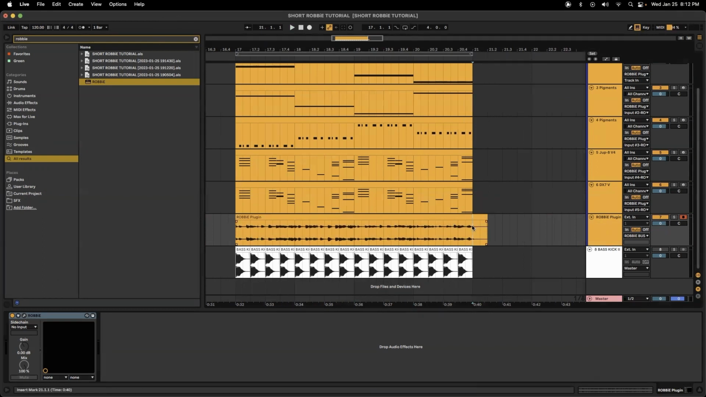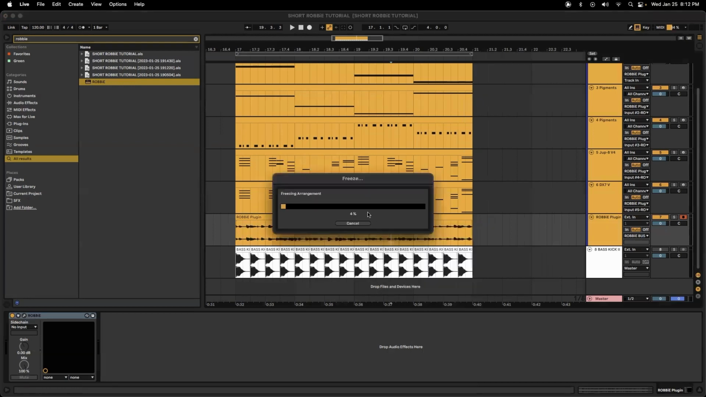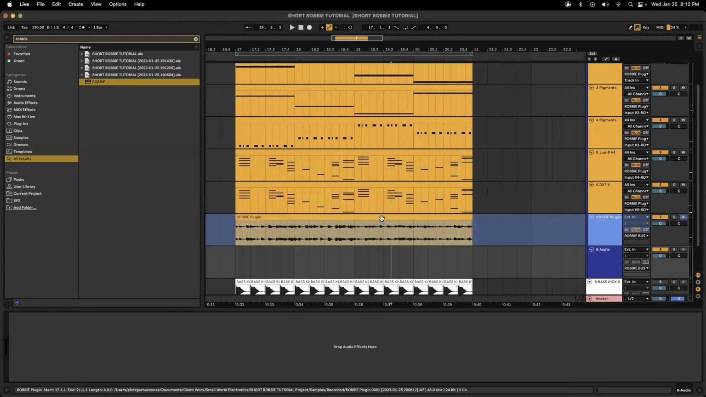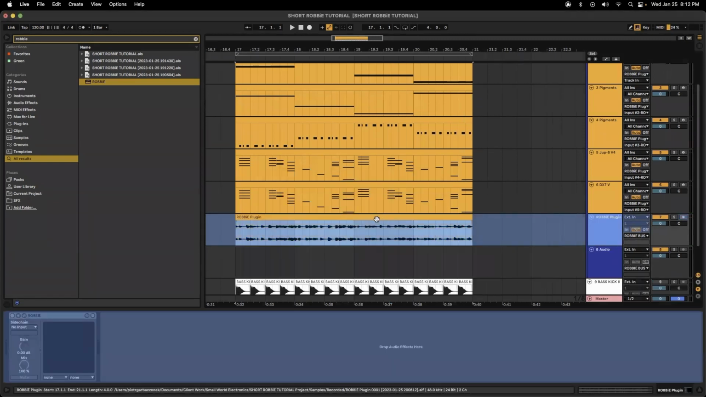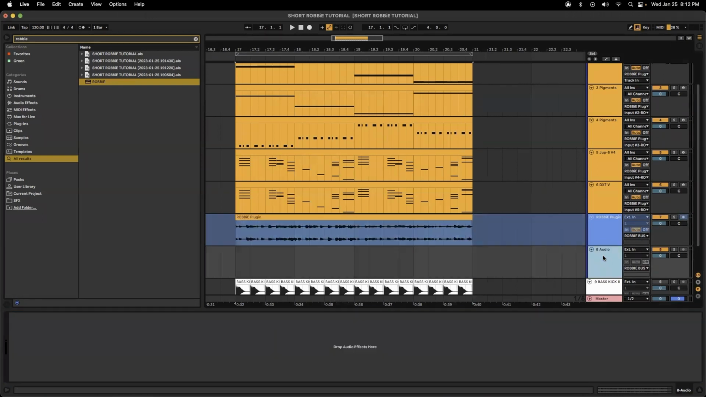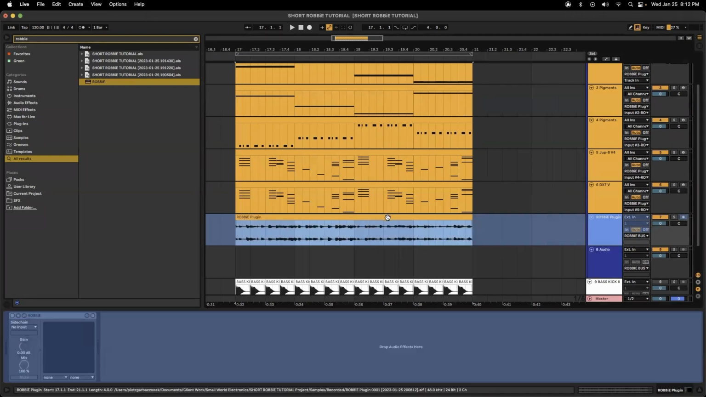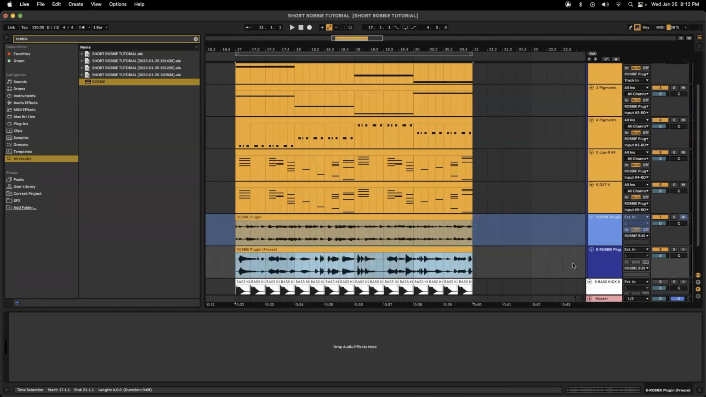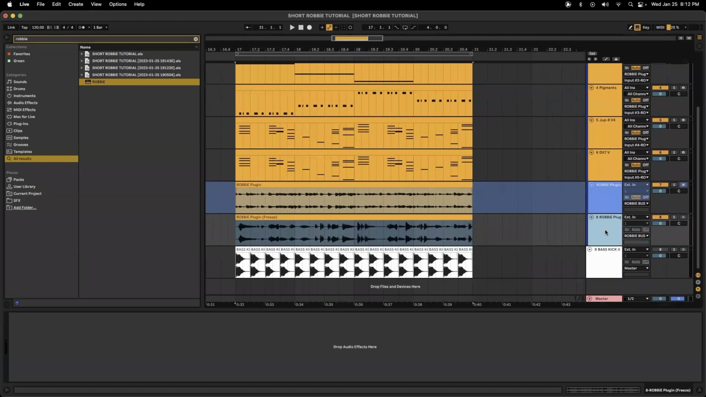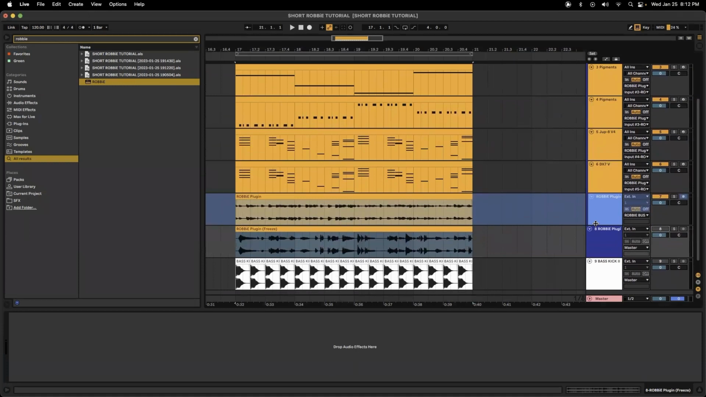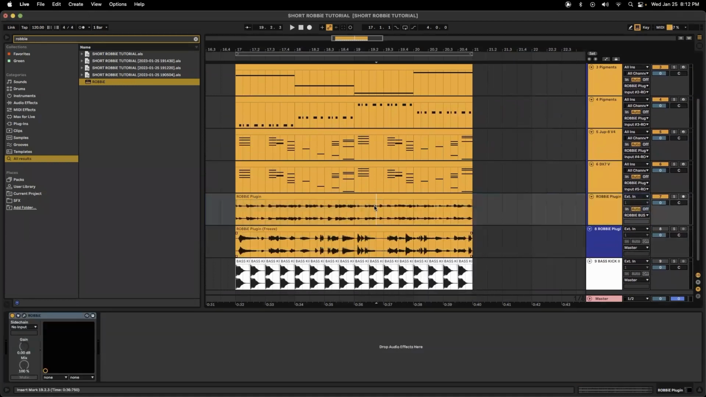Then we can Command E here, and we have to remember that we have to freeze this track so that all of the settings from ROBBiE are saved. Once it's done freezing, we create a new track, hold Option and drag it over down here. I'm probably gonna take it out of the overall bus and mute it so that it doesn't bother us for now. I'm gonna unfreeze this and delete that because we don't need it.